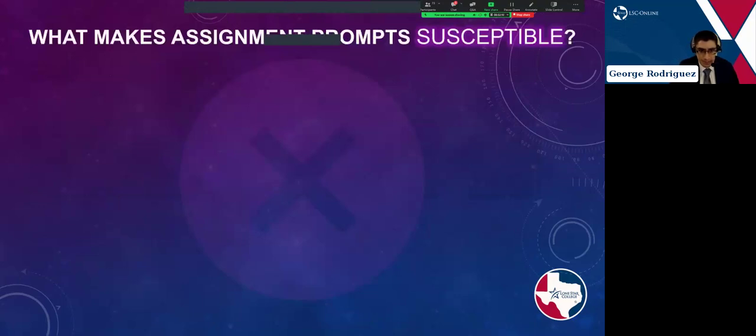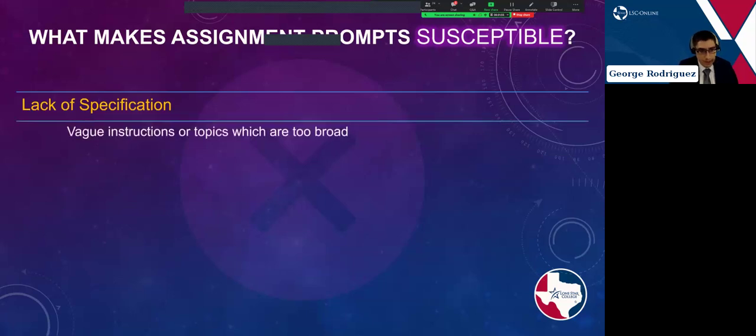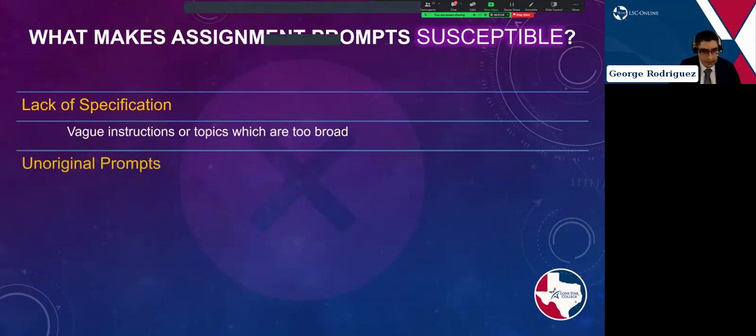So what makes an assignment prompt susceptible? The first thing you would want to do if you're interested in safeguarding the integrity of a writing assignment against AI is to start with the assignment prompt itself. So this is one thing: lack of specification, vague instructions, or topics which are too broad. Remember, when it comes to writing prompts, giving your students too much freedom about what to write about opens the door to generic and unoriginal responses. And those are the type of responses that AI is particularly good at producing. So these are something that you want to stay away from.